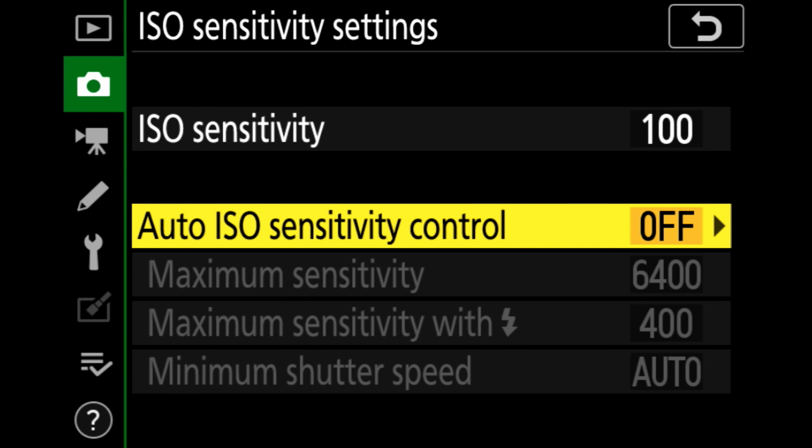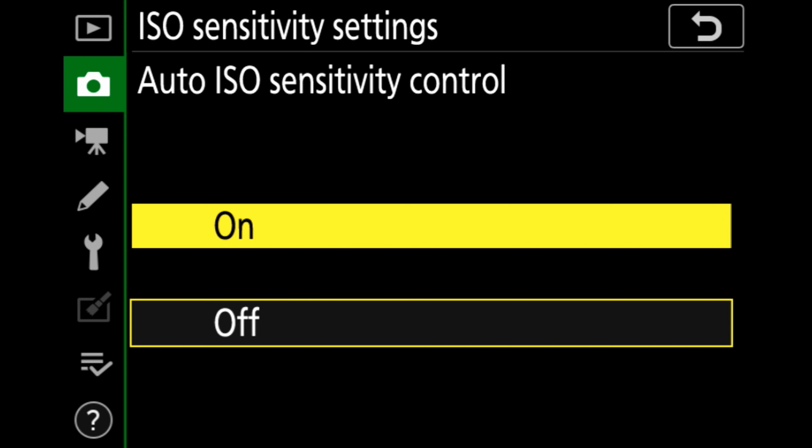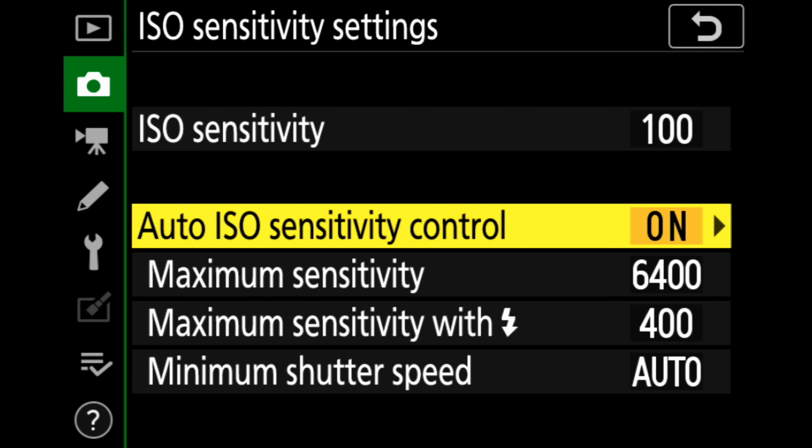You also could set your ISO sensitivity control, your auto ISO sensitivity control. Again, you could do that with the ISO button and sub-command dial on your camera, but you could do it in the menu system as well. If you turn that on, then you have some options. First of all, the maximum sensitivity that you want your camera to choose.